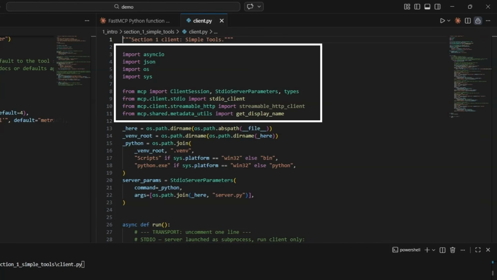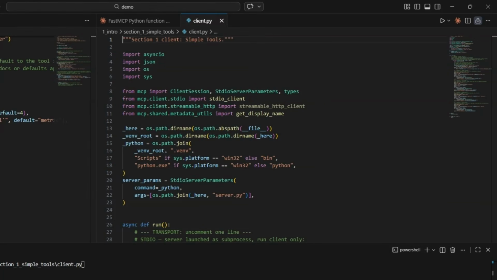Imports. asyncio runs the async client. os and sys handle path construction and OS detection for finding the right Python. Both transport clients are imported. stdio_client for subprocess mode. streamable_http_client for HTTP mode. Only one is active at a time, depending on which line is uncommented in run. Everything else, ClientSession, types, get_display_name, is the same, regardless of transport.